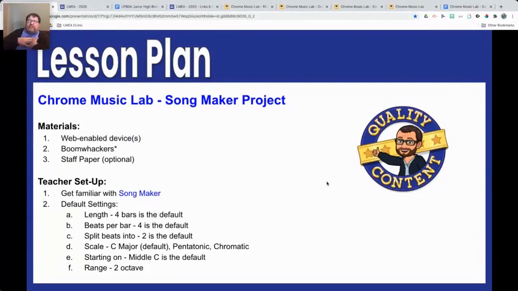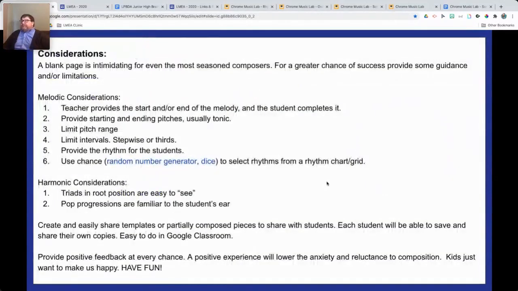So this is what you need to do. As a teacher, you've got to get familiar with Songmaker. I'll put the default settings on there for you. That 4 bars is the length. You can totally read them. But that's just a quick reference for the default settings and maybe what you want your kids to do.